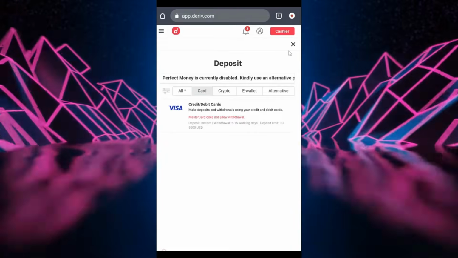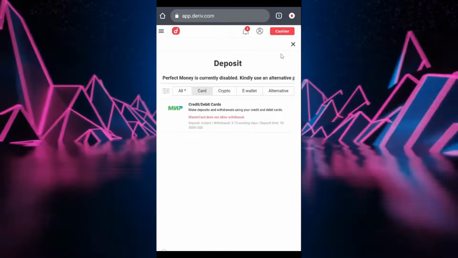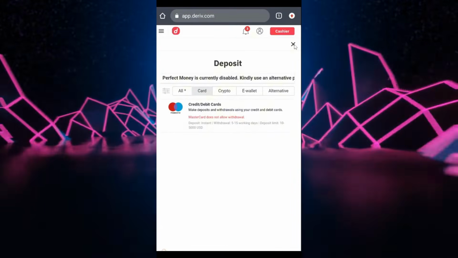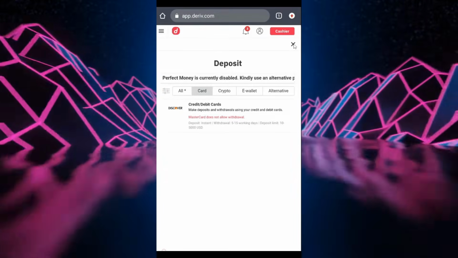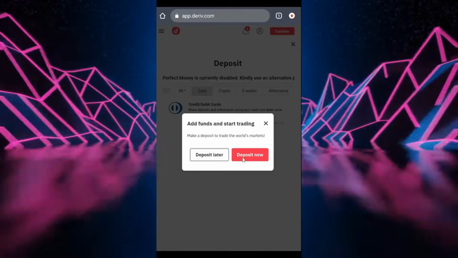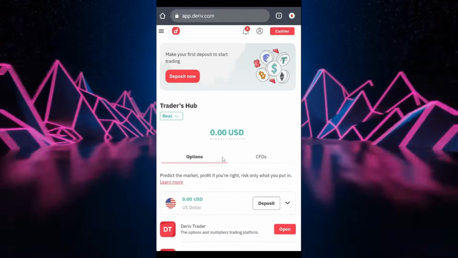But right now, this is not what we're concentrating on. I want us to complete the merging of the real account with the MT5 account. So just exit here and then say deposit later.